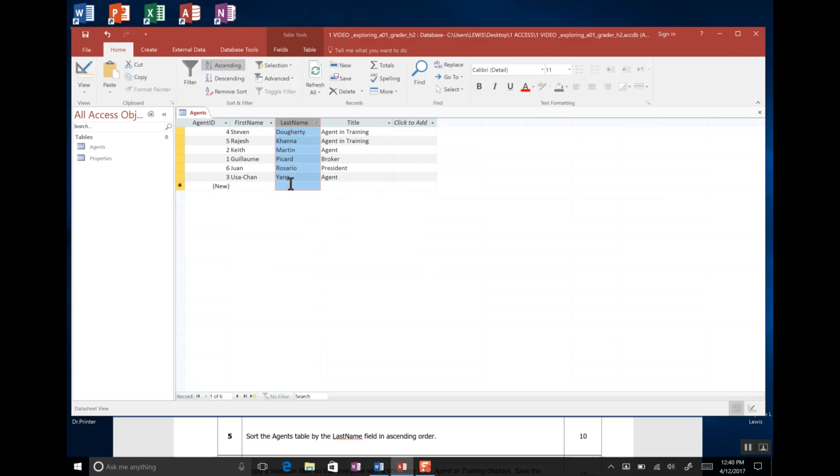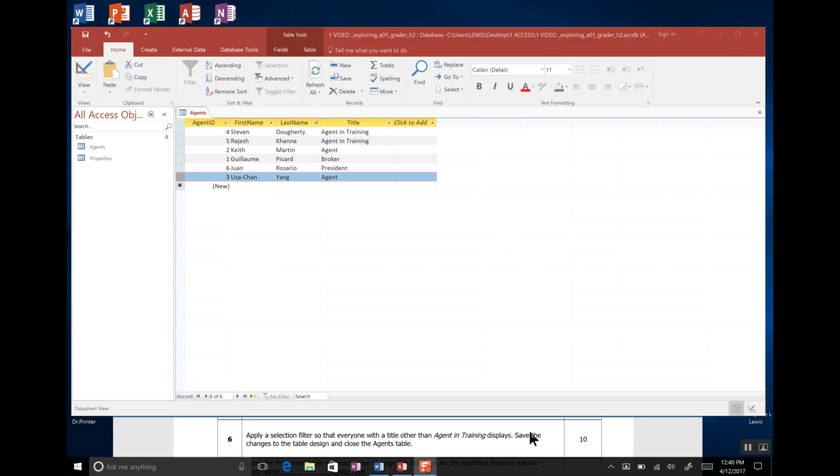We've got Doherty first and Yang last, but do notice that it does keep all your row information together. USA Chang still has the last name of Yang and the title of agent. And that is the end of step 5.